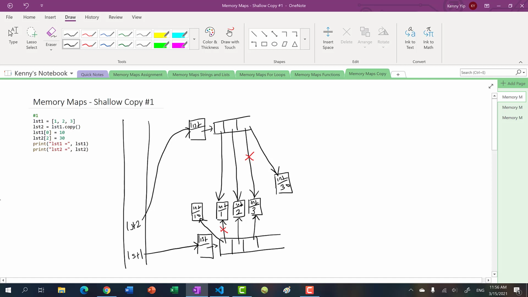So now when we print list 1 and list 2, we get 10, 2, 3, and list 2, we get 1, 2, 30. Okay, so that's the first code snippet.